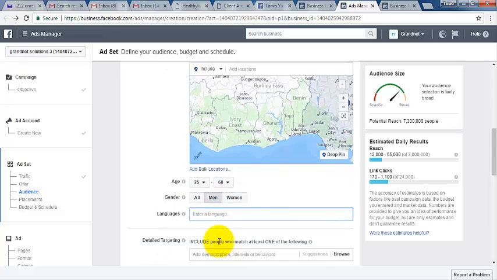So what about language? You can leave this blank. Once you leave this, it will select all the languages.